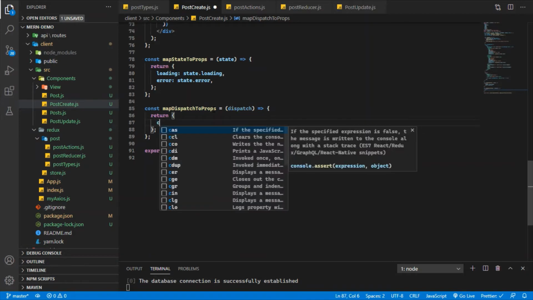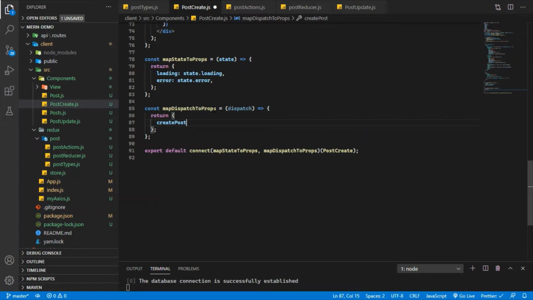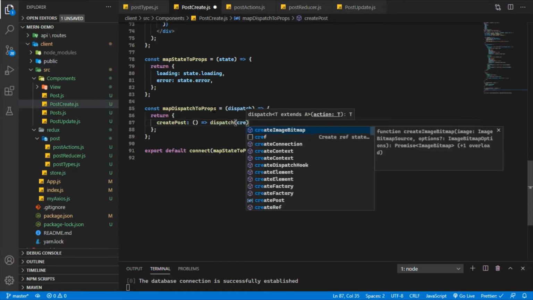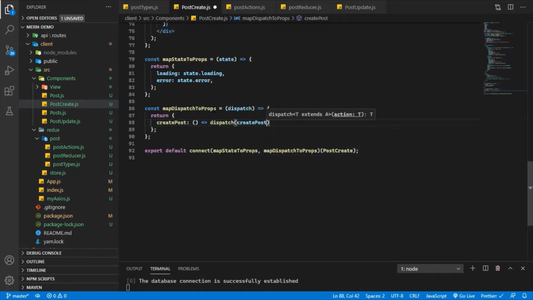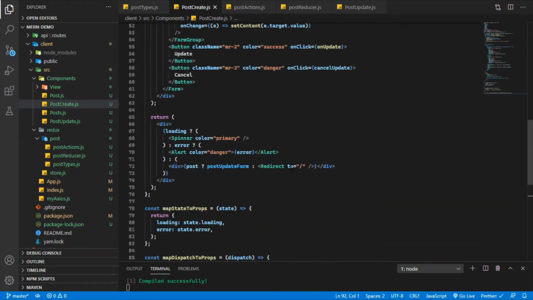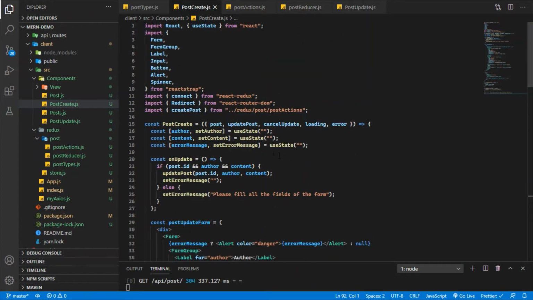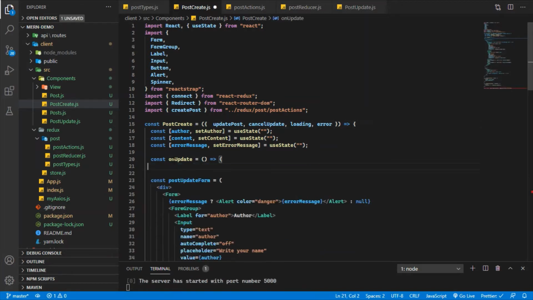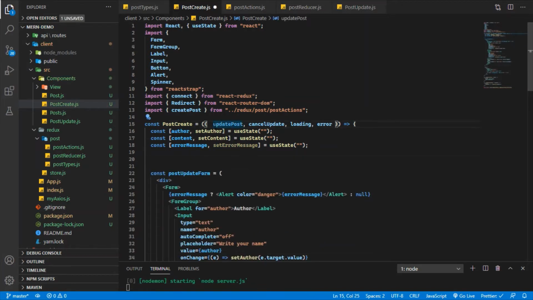Here I am going to require create post, and then dispatch create post from here. I will not require the post, and I will also not require the method, and these two methods also.